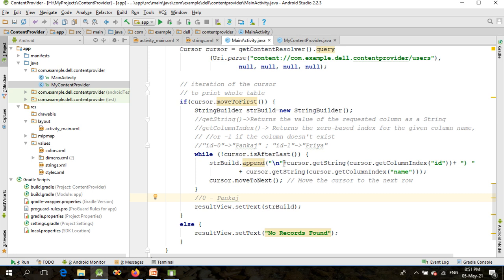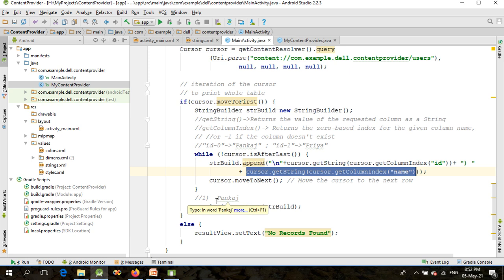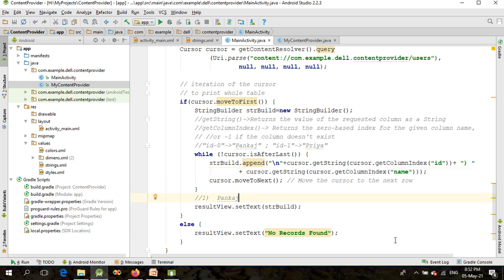Okay, it means this particular statement will return your ID of record, and this bracket we have given in order to have proper formatting like this one. So 1 then bracket, and whatever name will be there, it will be retrieved by this particular statement, and our string will be shown in this format.